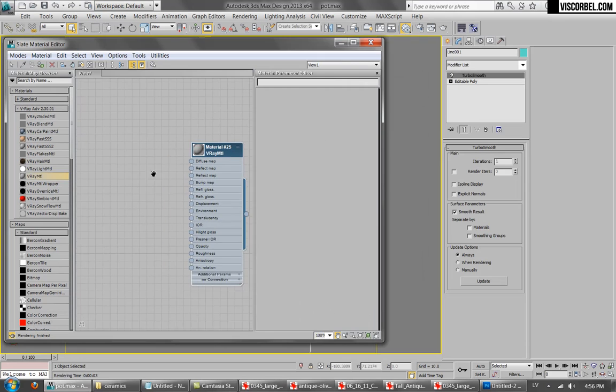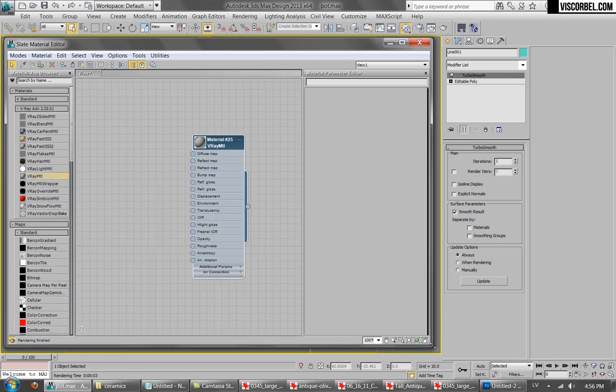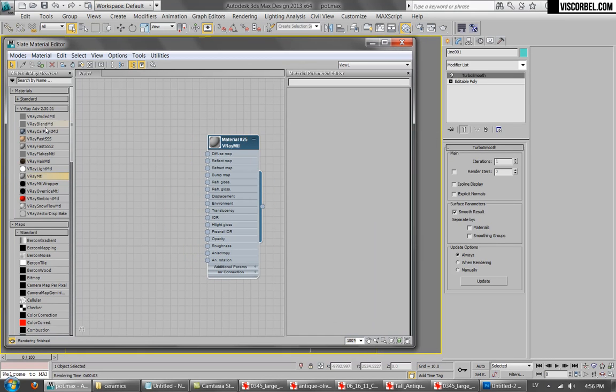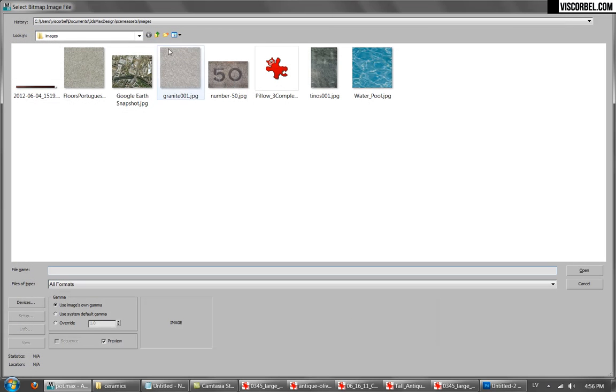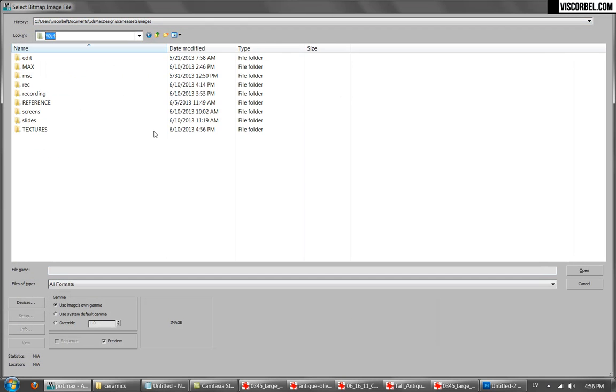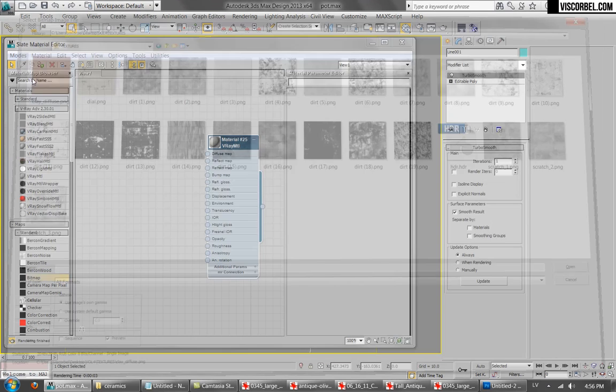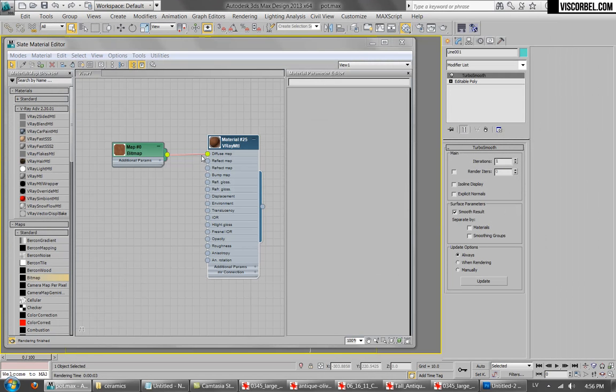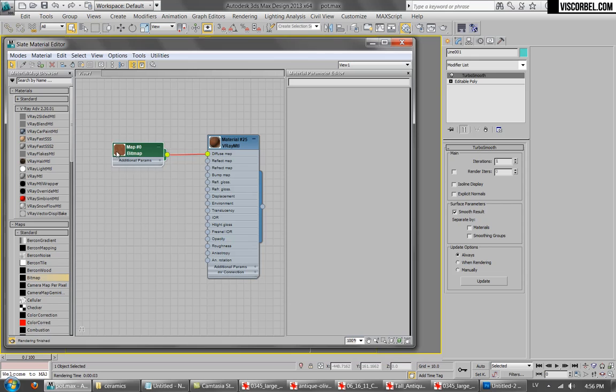Right, I'm going to use the slate material editor, and for the Vray material I'm going to assign a bitmap into the diffuse slot. That's the clay diffuse. Let's see it on our model.